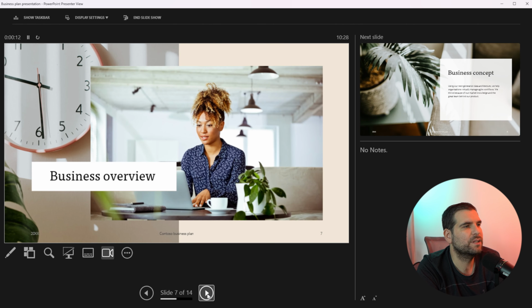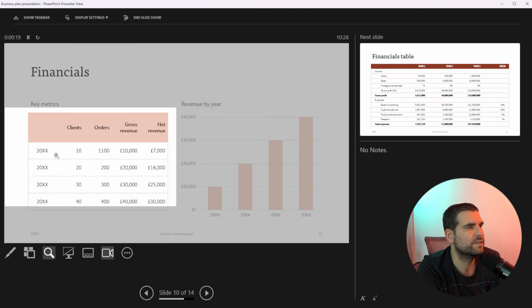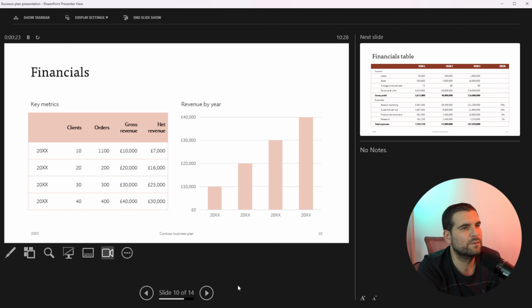Again, you can go through this. You can of course highlight things. You can zoom in. You can do pretty much everything that you could look at before. So let's hypothetically say we want to focus in on these numbers. We could zoom in on that, and of course zoom back out as well. When you're happy, we can of course end the slideshow.